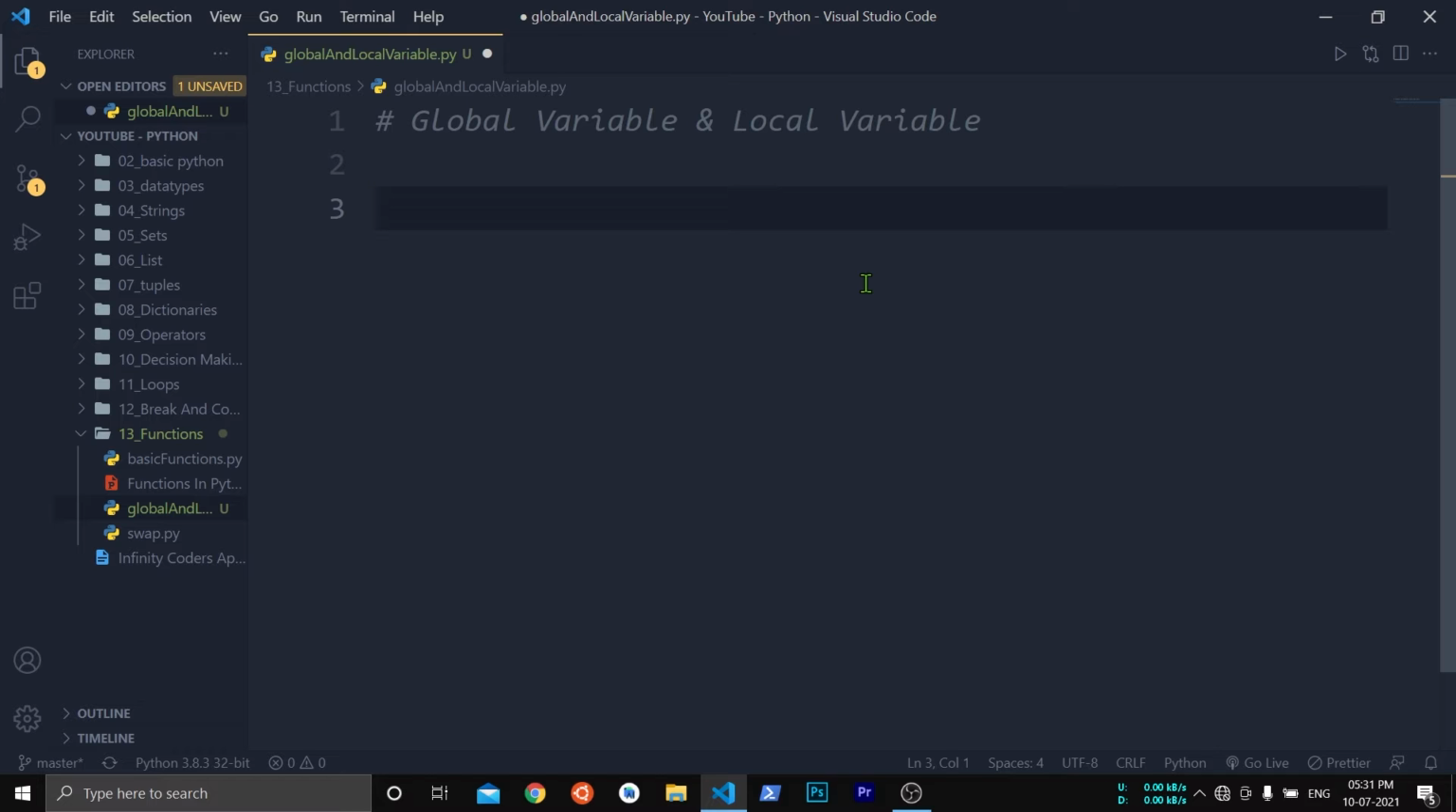Now let us see what is a local variable. A local variable is a variable which has a local scope. It means that the variables which we declare inside a function are local variables. These variables are accessed only in the scope in which they are declared. When we move outside the scope, these variables are by default removed from the memory.